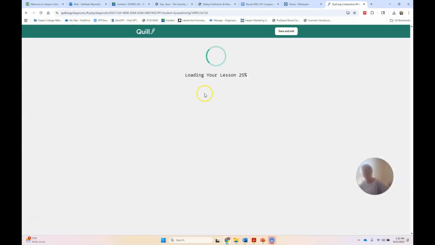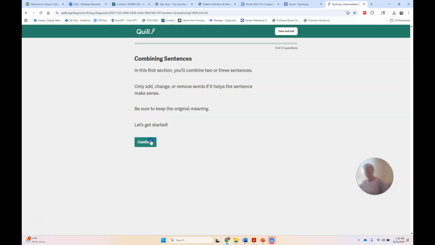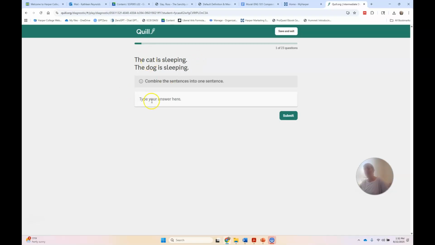Okay, so you click start and you will see there are 23 questions. If you don't know and you get 5 correct, you will get 100%. If you get 23 correct, you get 100%. We just want you to keep doing it. So, the cat is sleeping, the dog is sleeping. I could say, the cat is sleeping and the dog is sleeping, or I could say the cat and the dog are sleeping.